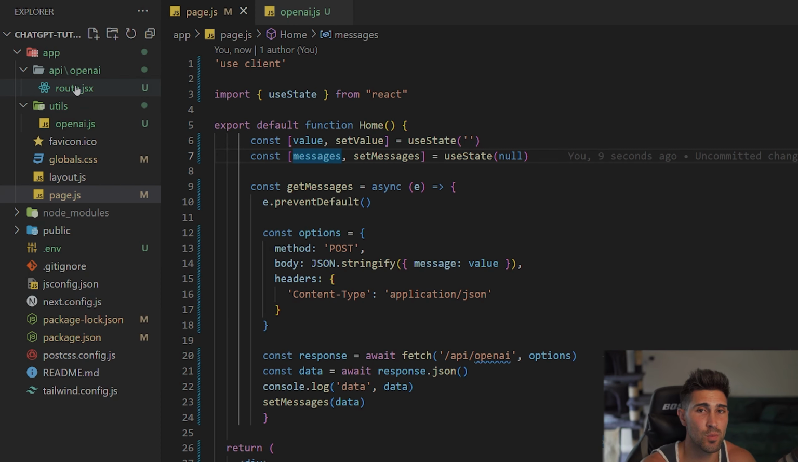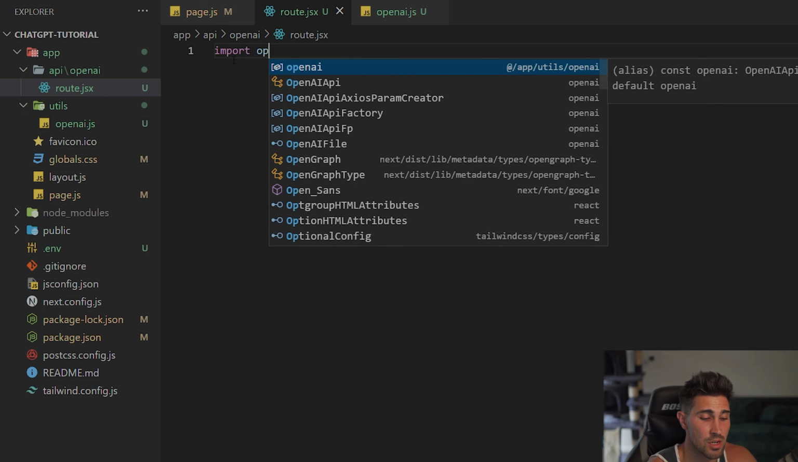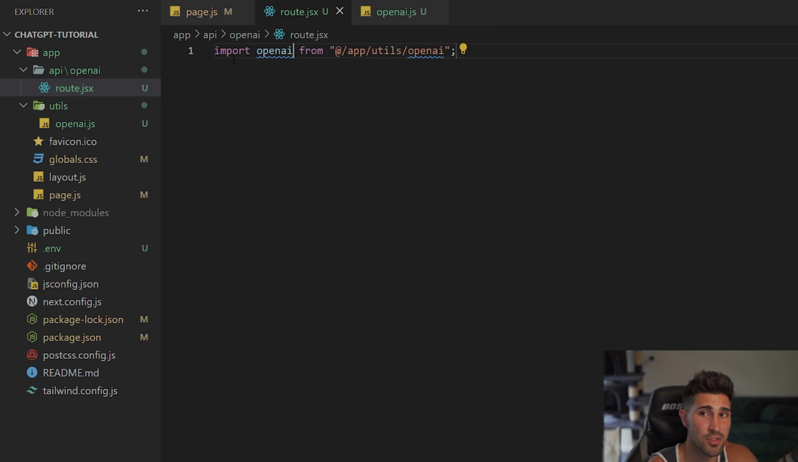To create the backend, we are just going to go inside of the route.jsx file we made inside of the /API/OpenAI folder. First thing we need to do is we need to import OpenAI from that utils folder we created earlier in this tutorial. Now we could actually use the OpenAI inside of our post request. And we don't have to configure it again because we already did inside of the utils folder.